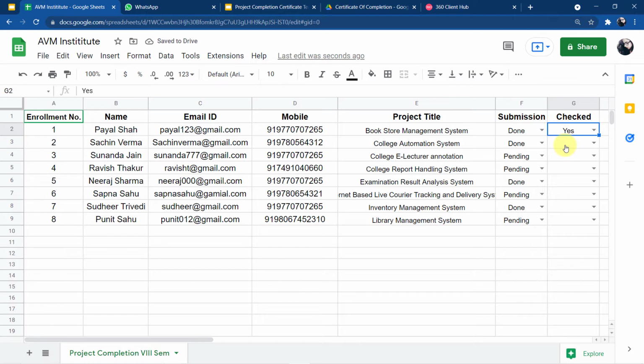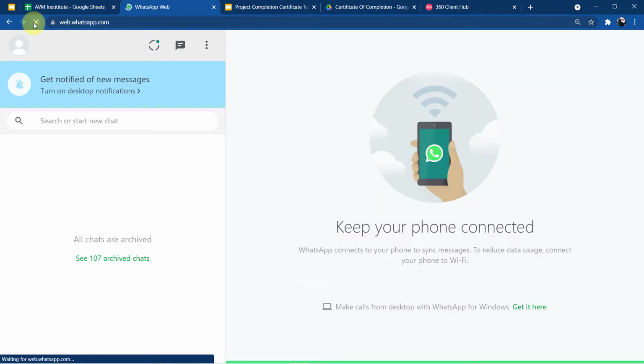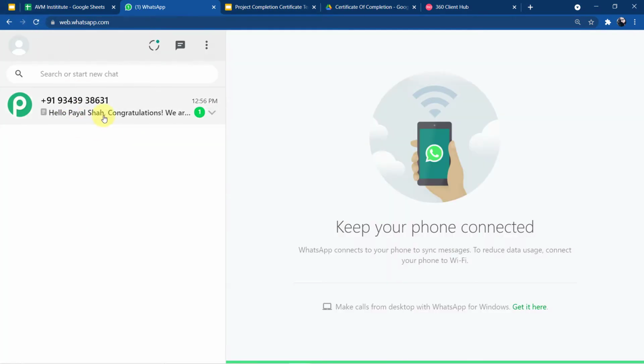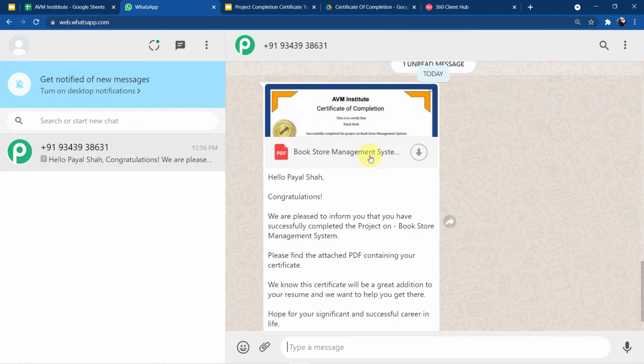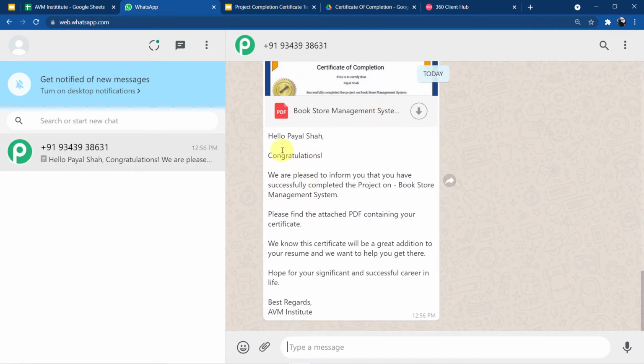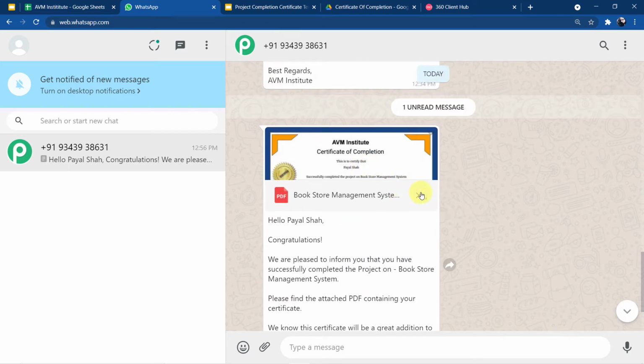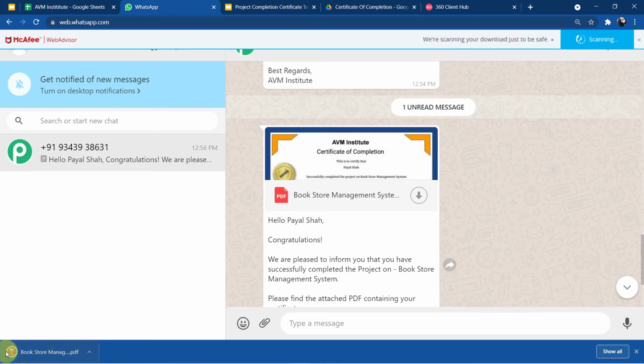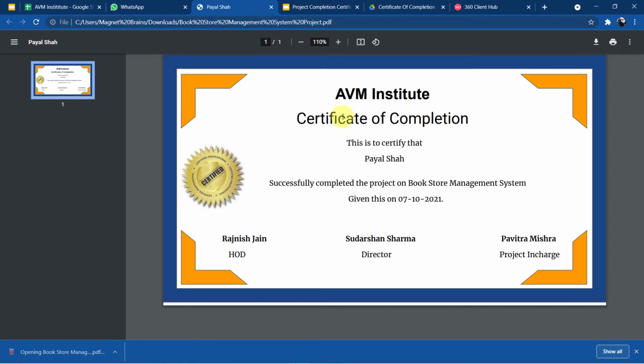Perfect. And now here let us check on WhatsApp if Payal has received the certificate or not. So let me take you to my WhatsApp account here, and I'm going to refresh it. Perfect. And here is the message for Payal Shah. Here you can see this is the certificate PDF link which she received along with the complete message which is: hello Payal Shah, congratulations. We are pleased to inform you that you have successfully completed the project, and the complete message. Let me show you the certificate also. So here is the certificate for Payal Shah. Let's have a look at it. Perfect. So here you can see this is the certificate which is created on the current date.